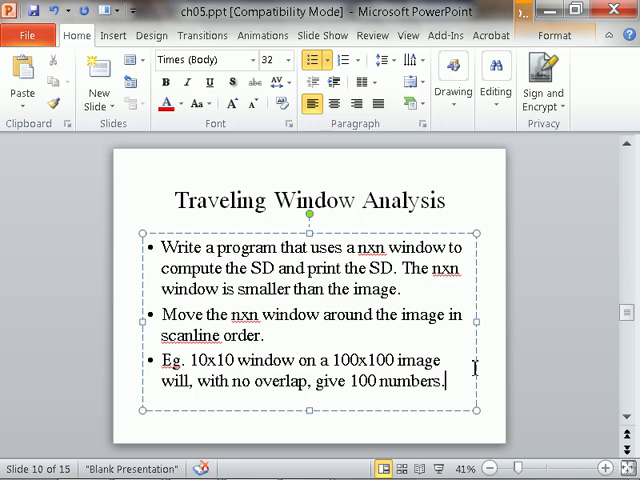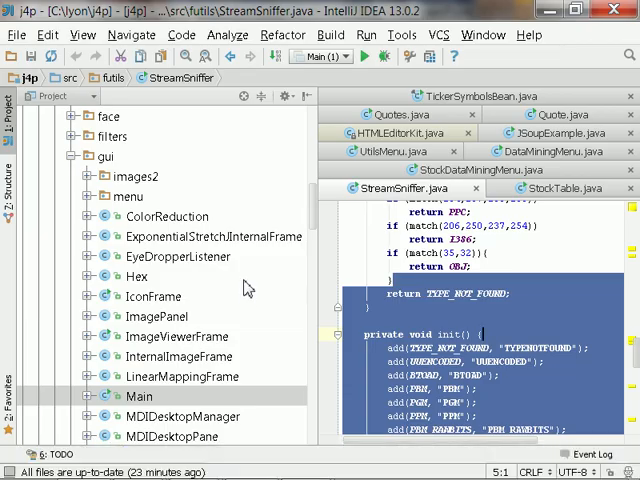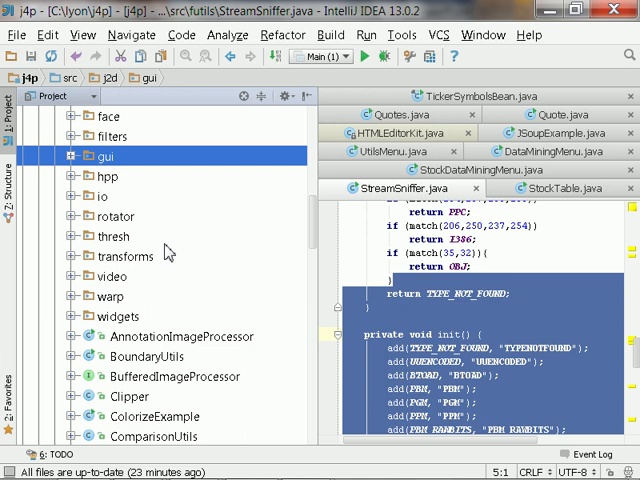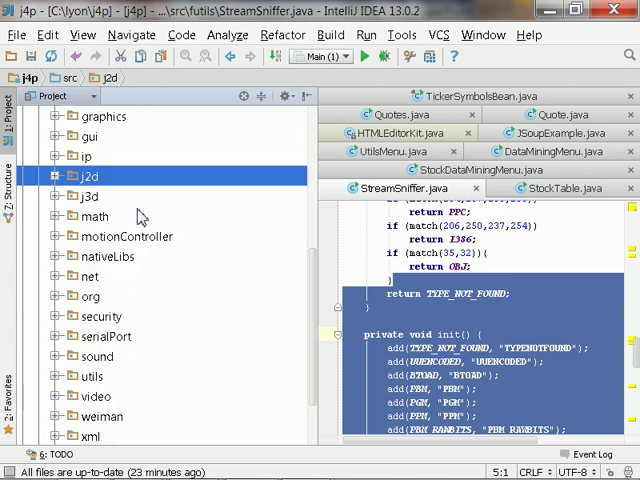Let's do something about that. Let's see what we could do about writing a program that does that. So I'm going to start off by asking a basic question. Do you guys know how to open up an image and display it?